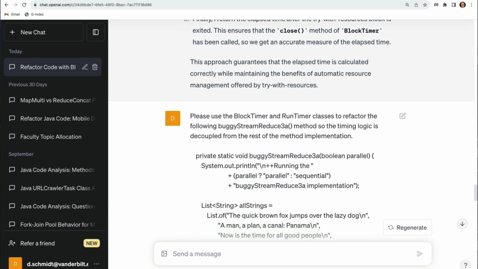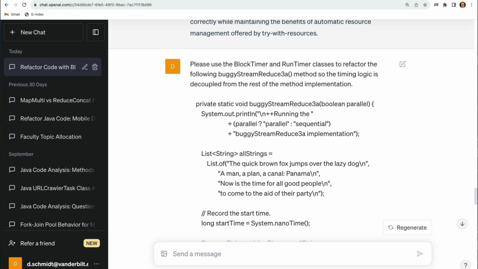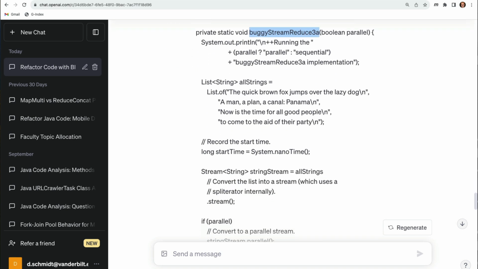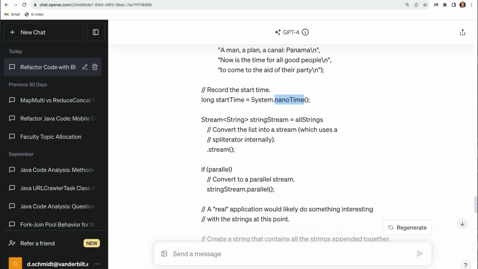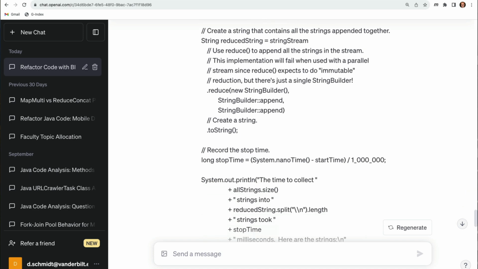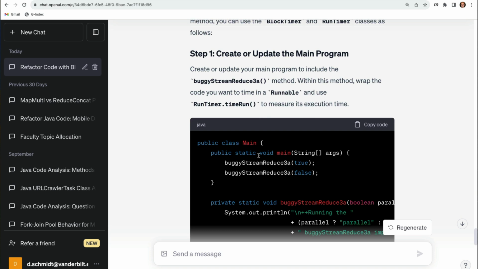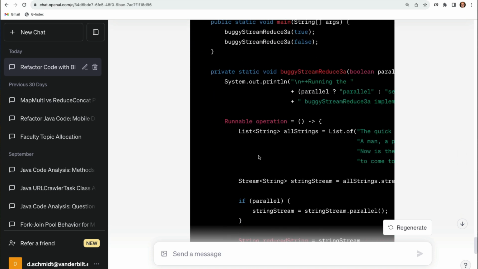So then what I did is I said, please take this method, this is one of the methods from my code, and refactor it so the timing logic is decoupled from the rest of the method implementation. And so I gave it the method, which, as you can see, is still tangled. The logic for timing is still tangled with the business logic. And it basically took the code I gave it and then rewrote it exactly the way I want it to be rewritten without me having to rewrite it.